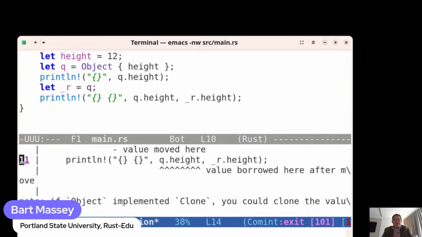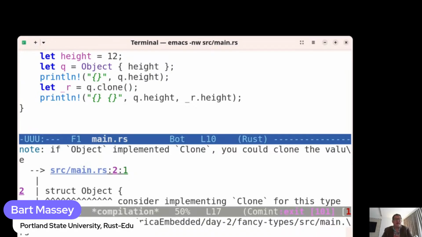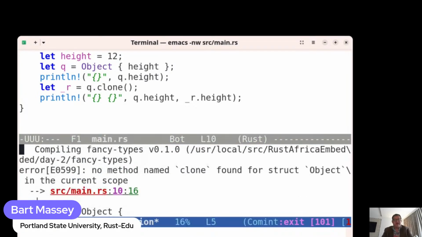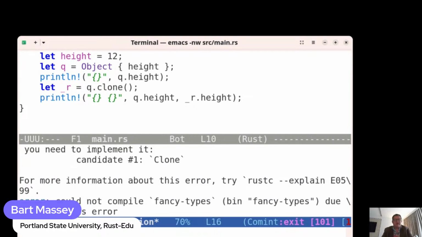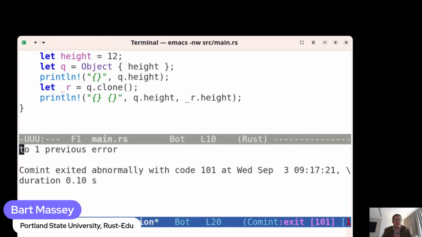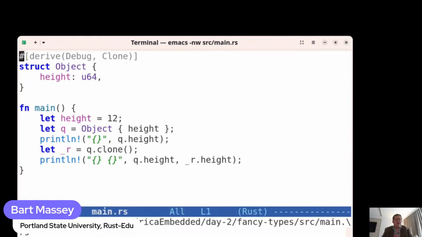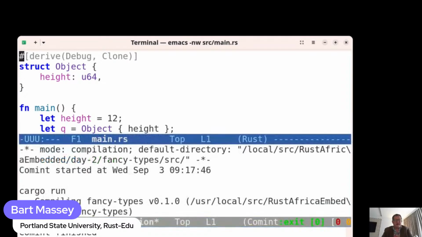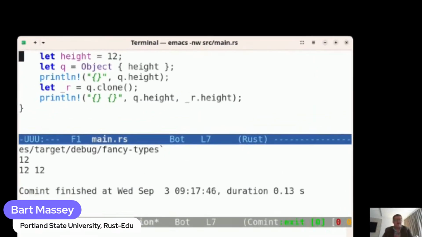Notice that it says I could clone the value. What if I want to make a copy? Well, one way is that I try to clone the value, and now it's going to complain that clone isn't implemented. So you need to implement clone. And the way you implement clone for this struct is the same way we implemented debug. We just derive the Clone trait. And now that we've done that, this code will compile and run just like you expected it to, and print the 12s just like you expected it to.